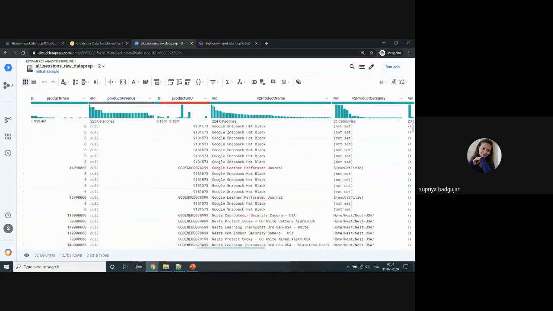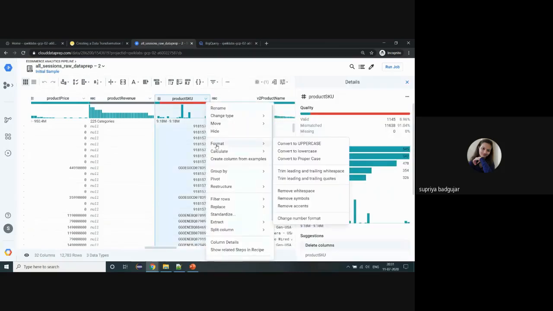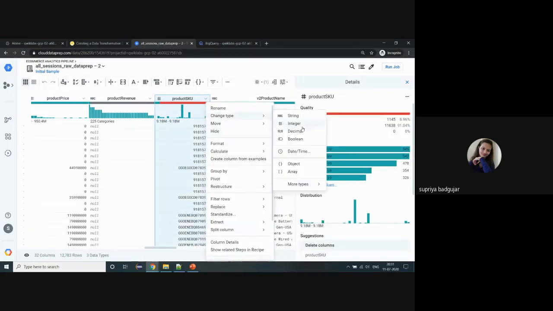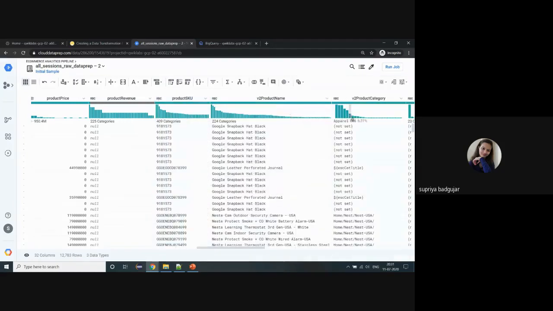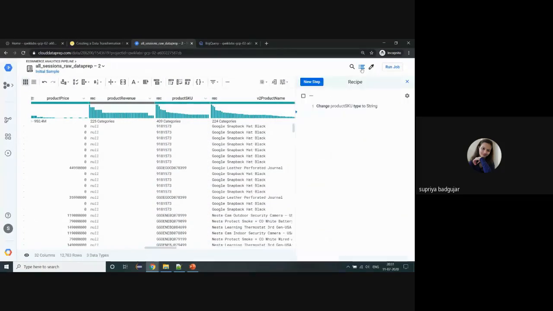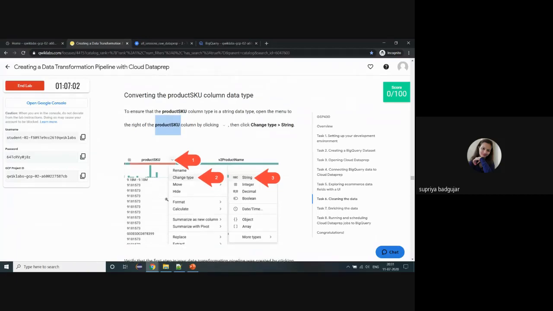I'm just going to search for product SKU, wherein as part of the first step, I just need to change the data type to string. So I have just applied it. If you want to verify whether I have applied it, you can see the step: change product SKU type to string. So I have completed this first step.